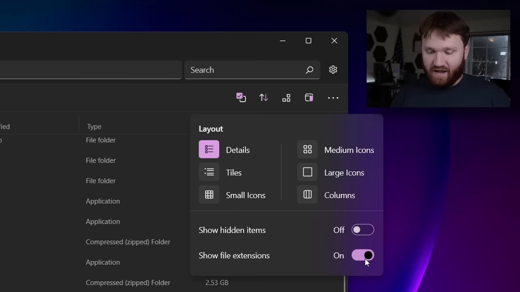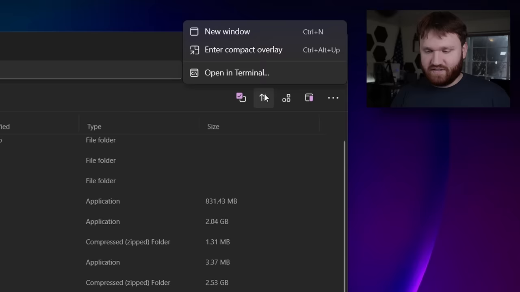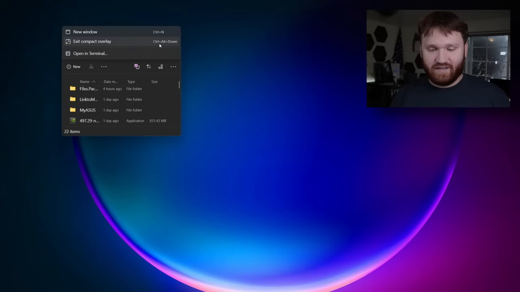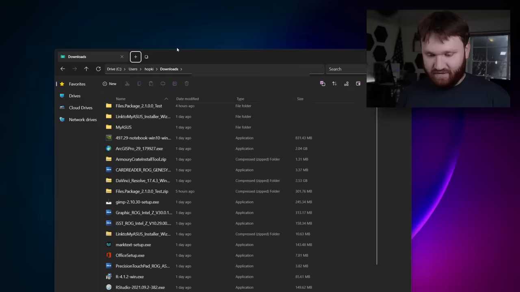Right here, if I click on these three dots, it gives us a couple more options. So I can open in terminal, which is nice. So we have the compact overlay, which will just make the window incredibly small. Let's get out of there. So we exit, and a lot of these do have hotkeys. So you can see if I do Control, Alt, and down, it's going to switch back to what I was looking at before. Over here are our favorites and all that fun stuff.